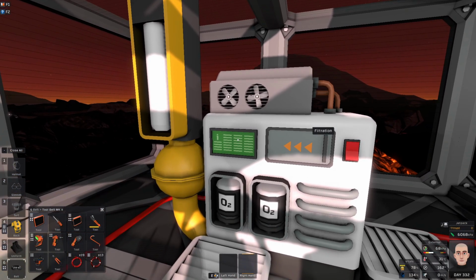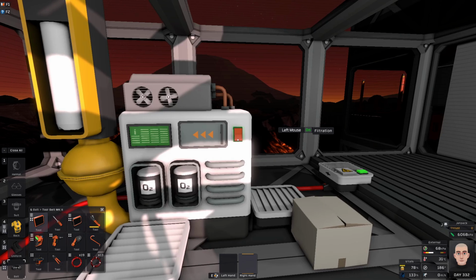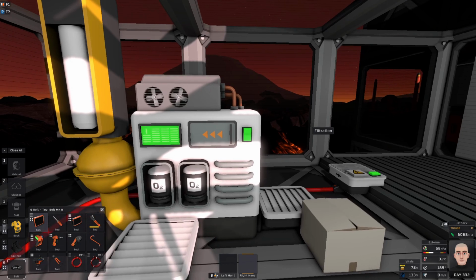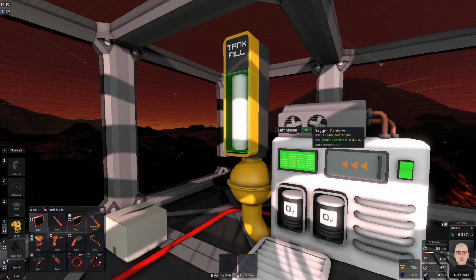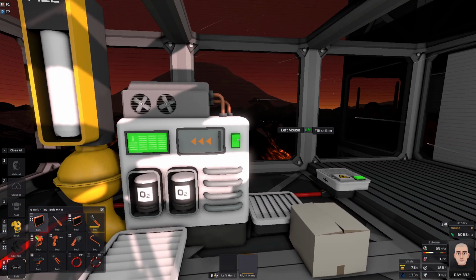We want the filtration to be active as long as the pressure is below, let's say 6 megapascals, which is a safe setting. You can go for higher pressure, but keep in mind that pressure will increase if the canister is heated.